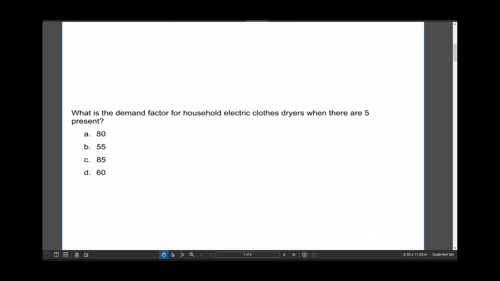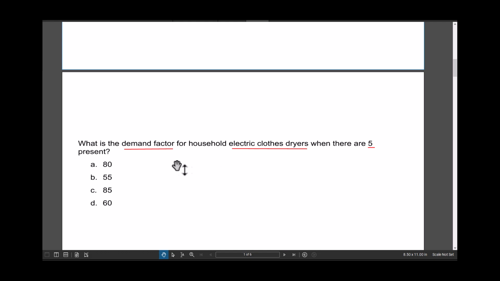Question 5. What is the demand factor for household electric dryers when there are 5 present? A. 80, B. 55, C. 85, D. 60. If we highlight the keywords, which are demand factor, dryers, and 5 total, let's see what we have here: demand factor, electric dryers, and 5.